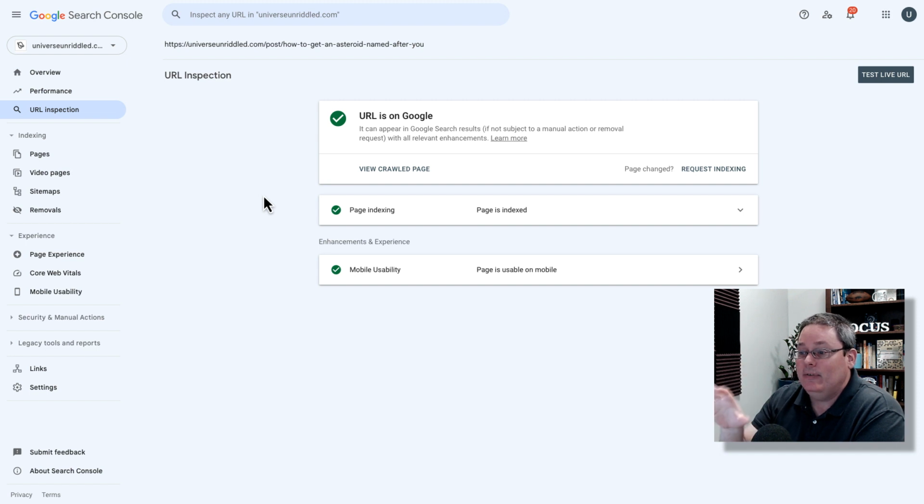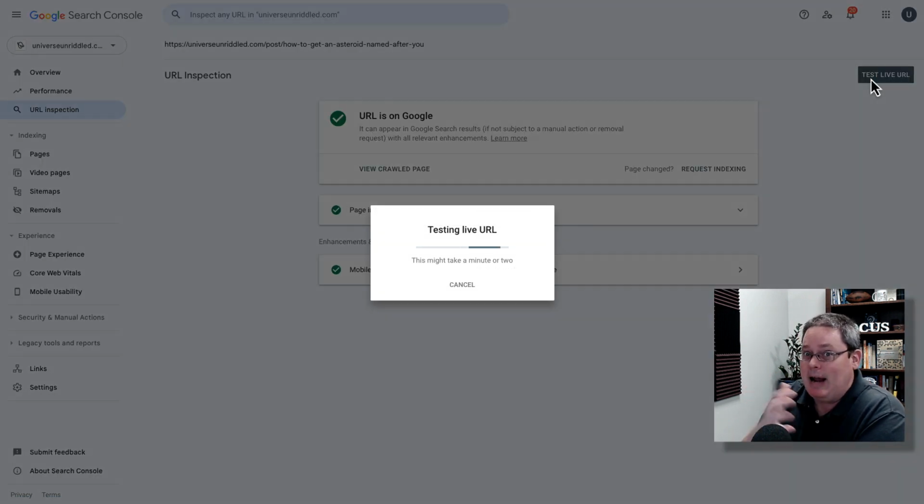You can see here, even though it says in the pages, and we just worked on this yesterday, and we actually clicked this test live URL button and we requested indexing, you can see now that the URL is on Google. So did our changes make that happen, or was it already in the queue to be indexed? I'm not really sure, but we needed to make those changes to improve the content.